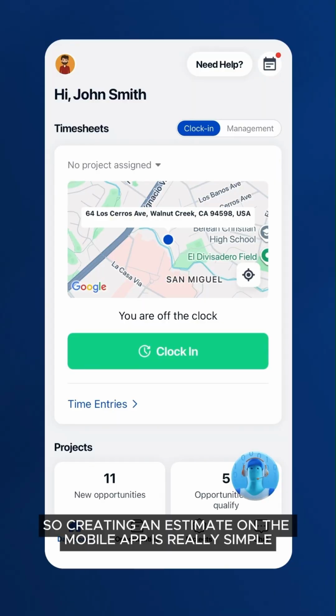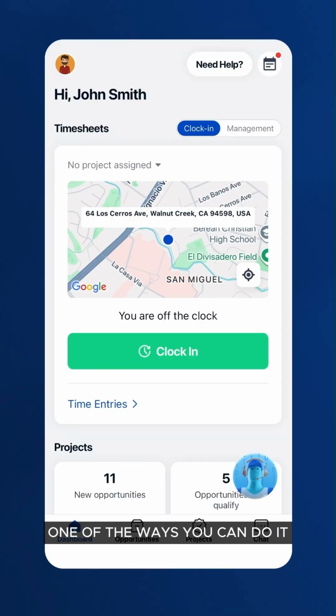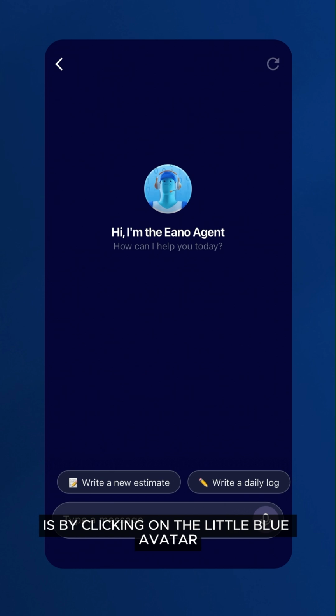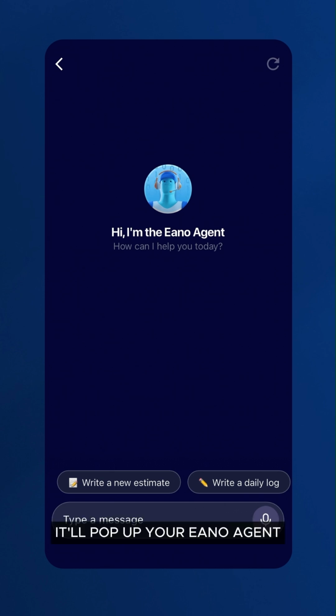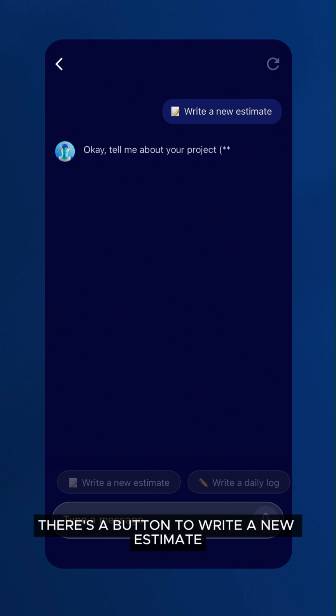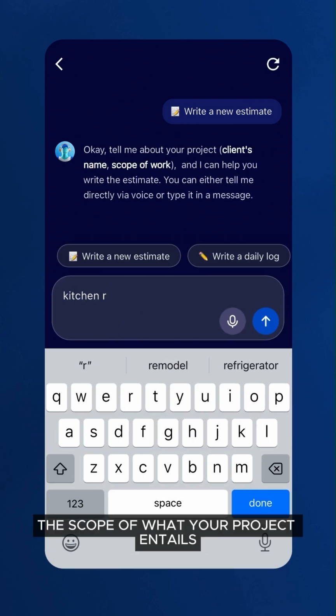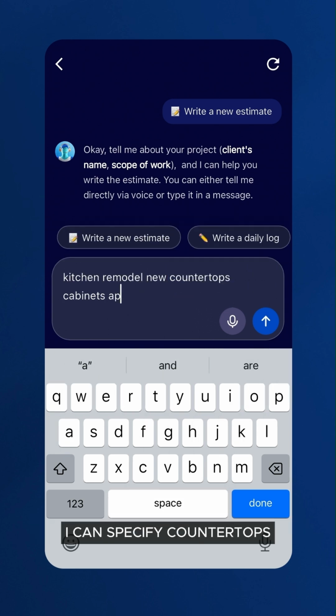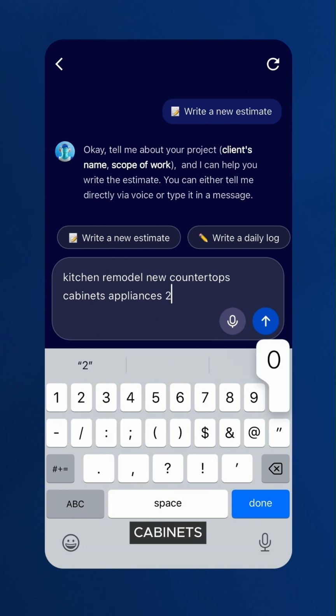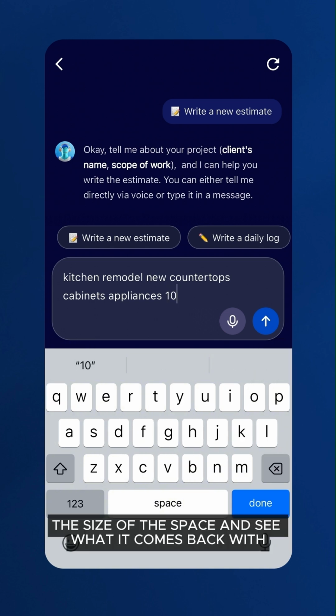So creating an estimate on the mobile app is really simple. One of the ways you can do it is by clicking on the little blue avatar. It'll pop up your Eano agent. There's a button to write a new estimate, and then you can just start typing in the scope of what your project entails. In this case, it's a kitchen remodel. I can specify countertops, cabinets, appliances, the size of the space, and see what it comes back with.